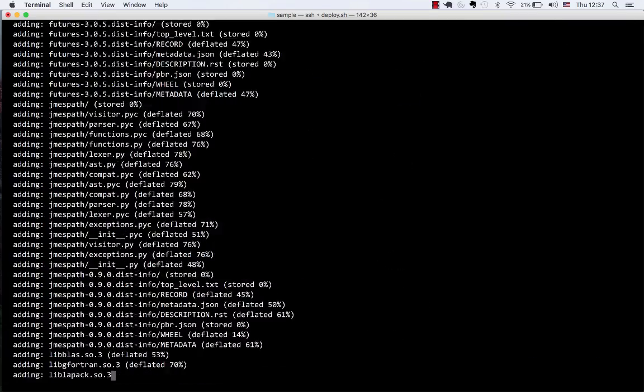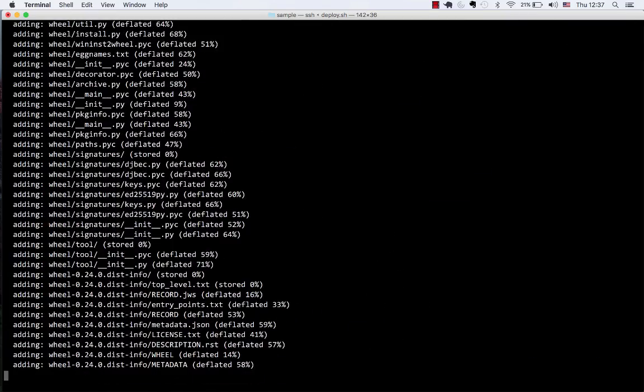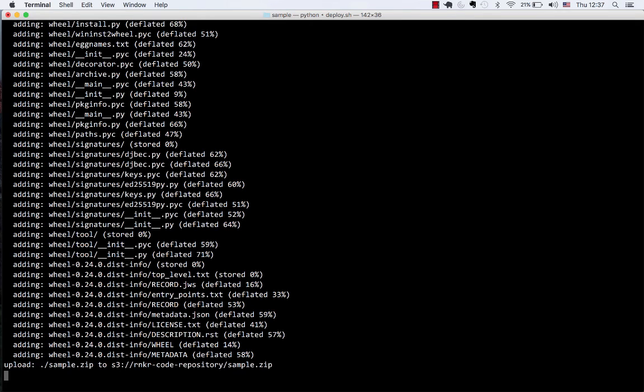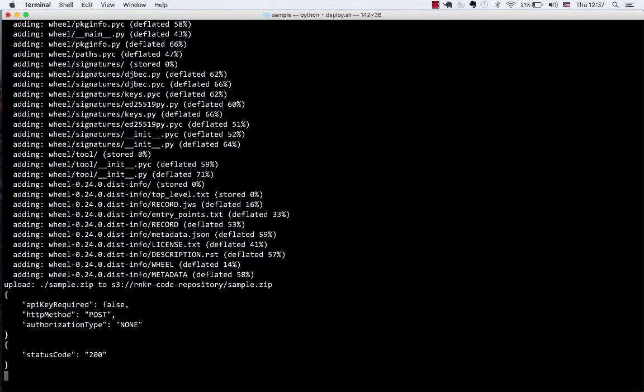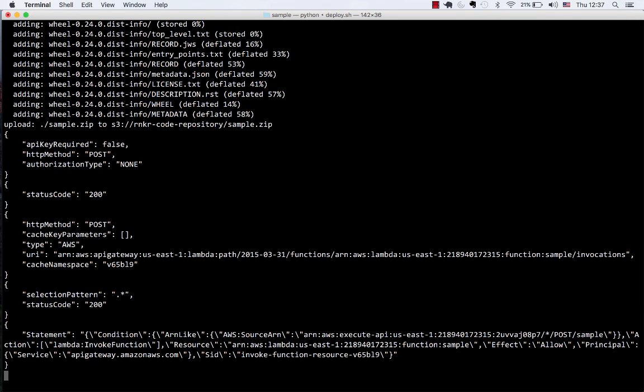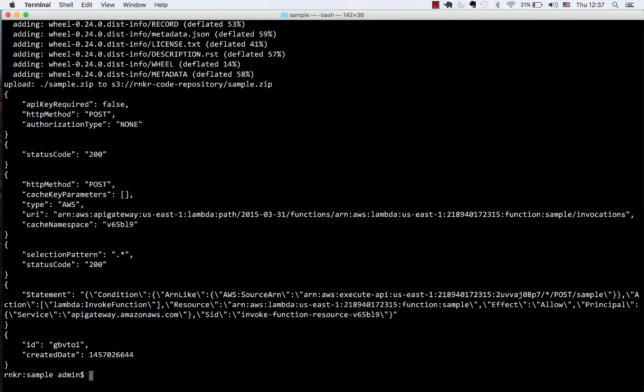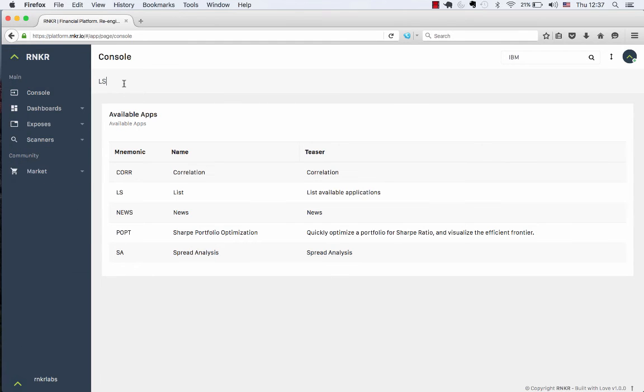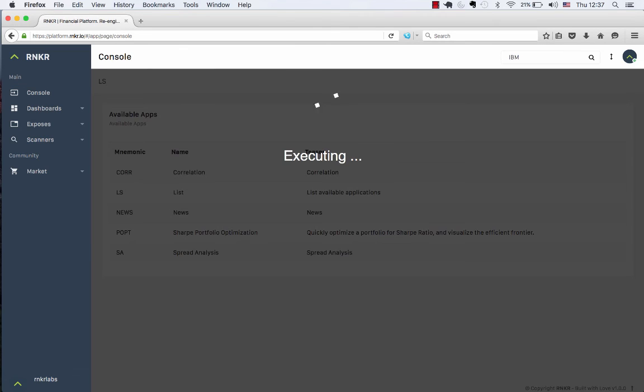As you can see, the compilation is just about getting done. We are now creating the final version of the application that is going to make its way to RNKR. We're uploading it to RNKR, and creating essentially all the requirements to publish this application on RNKR. Looks like everything is good. Let's go back to the website, and now let's type the command ls again.